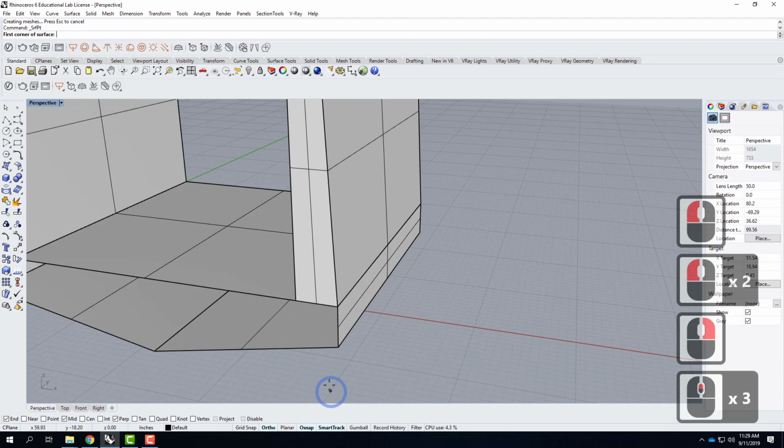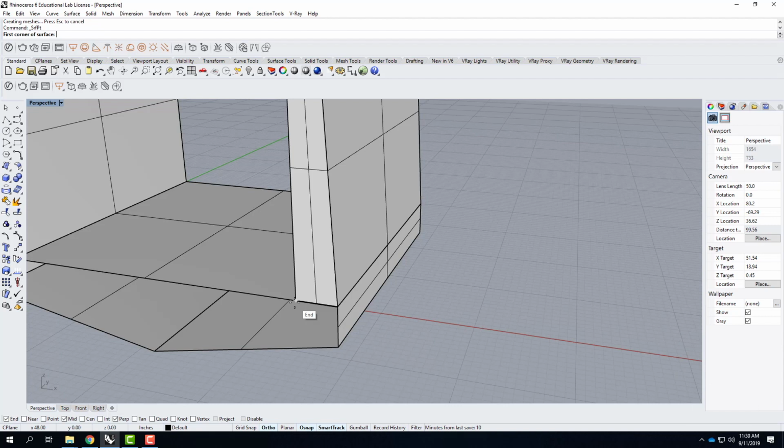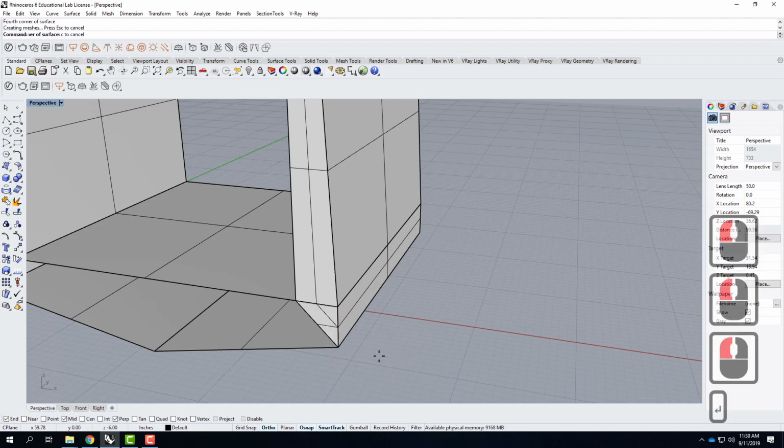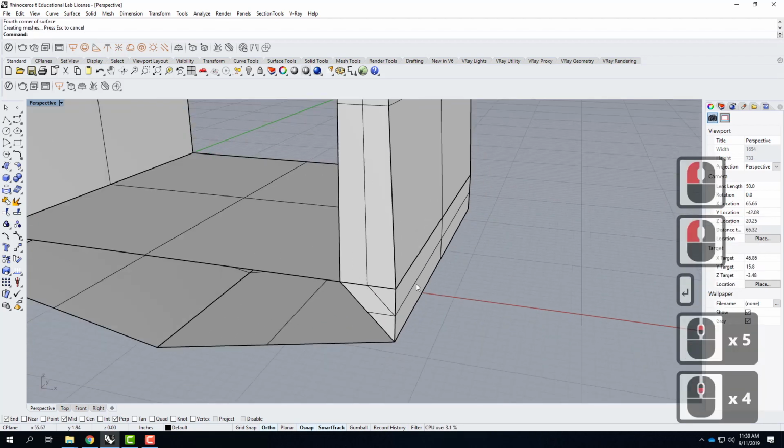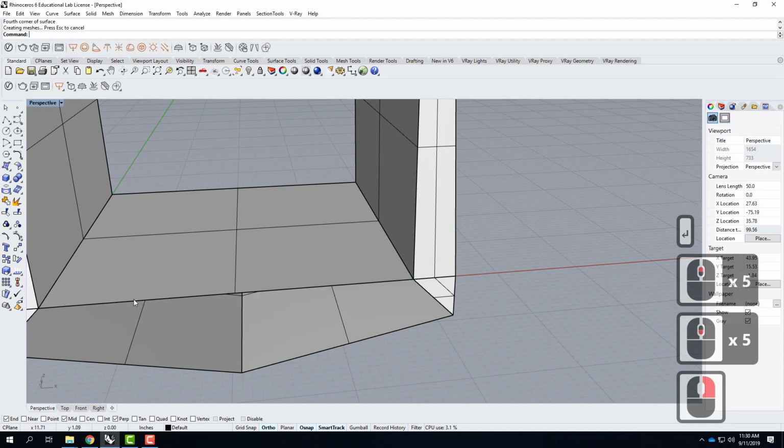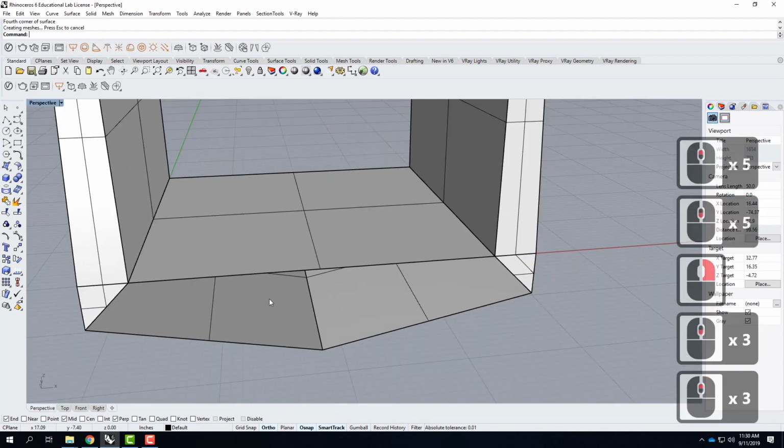And then I'll repeat it again. By the way, if you finish a command and you want to repeat the last command, you can right-click, and it'll automatically repeat the last command. I'll go 1, 2, and 3. Press enter. Now I've filled that in as well, which leaves me just this piece to fill in.